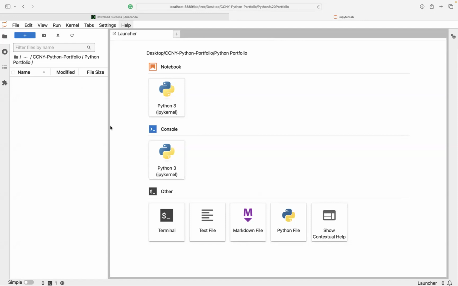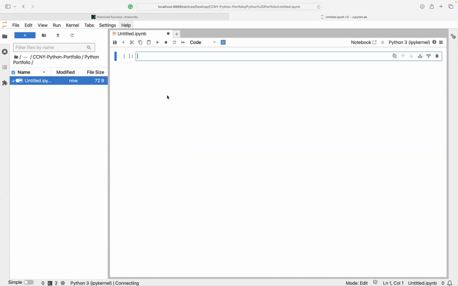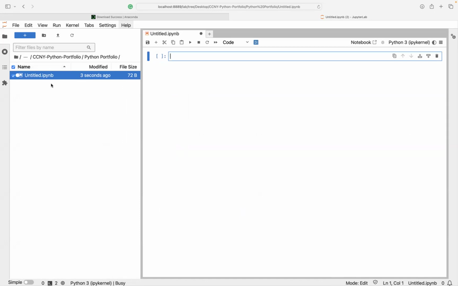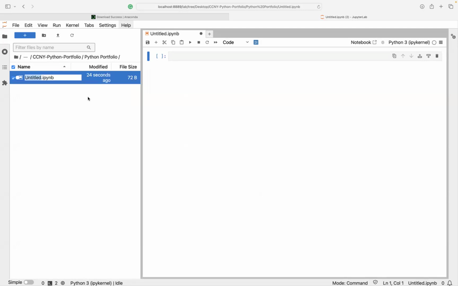To create a notebook, you click on this tile here that says Python 3. And now we have this new file automatically created. There's no name, but it's in this format called IPYNB, and this really tells you that it's a Jupyter Notebook file. And it's in our Python portfolio, so that's what we want. We're going to rename this. We're going to call it python, I'll keep everything lowercase, underscore basics.